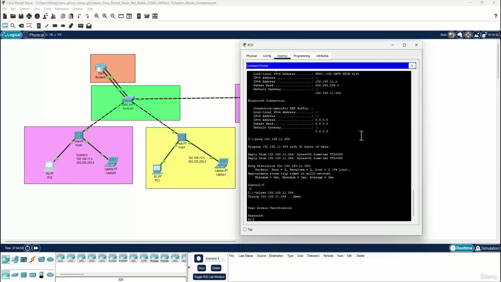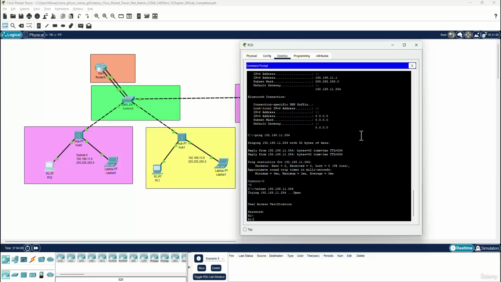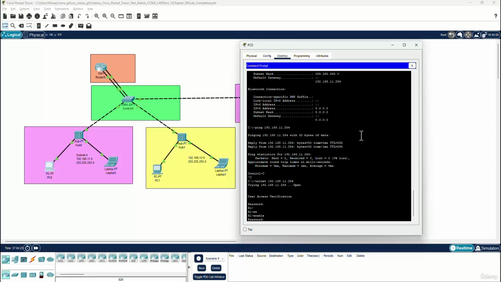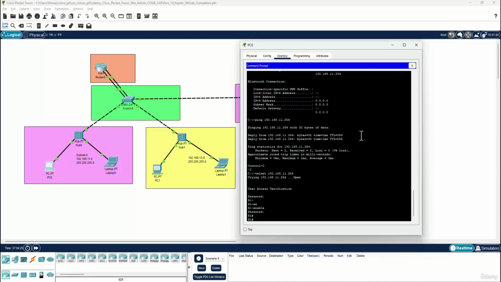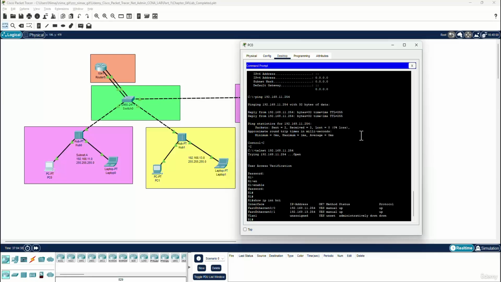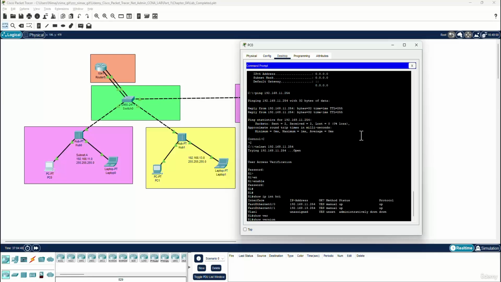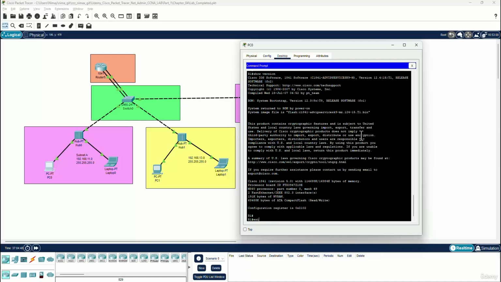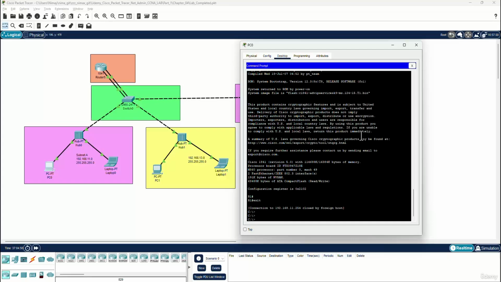I press enter, and then I type enable. The password is Cisco2. I press enter, and I have telnet connectivity to the router. So from here, I can type, for instance, show IP interface brief or show version. This is the router. And then I can type exit. I disconnect from the router.